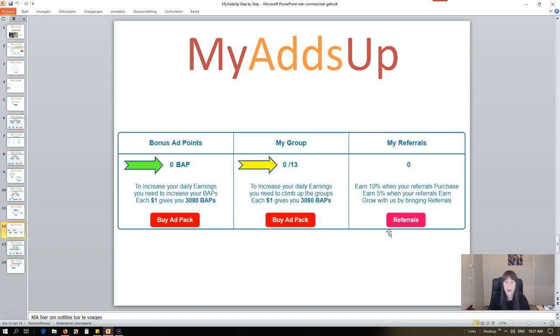Well, let's go on, because after you've done that, make sure that your bonus ad points that should be there are correct, because for every $1 you get 3,080 points. So when you're done buying your ad packs, you can just calculate for yourself how many you bought, times your 3,080 points. And that should be there where the green arrow is. You see how many bonus ad points you have.